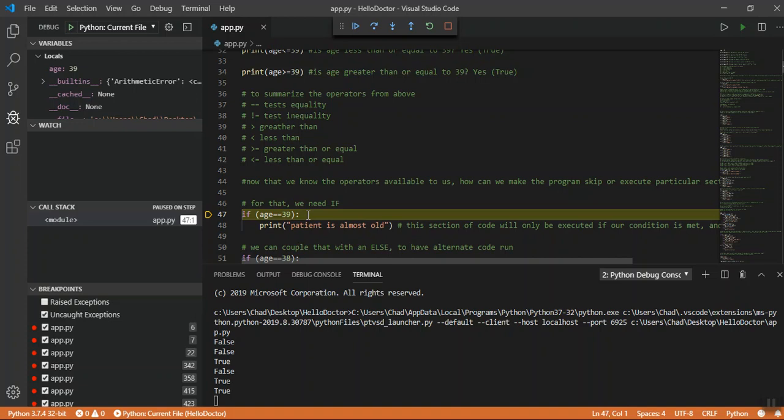And if you haven't seen ifs before from the reading or from your past experience, it's going to look something like this. You're going to ask it a question. You're going to say if the age is 39, and then you use this colon right here. And then you have to indent the next line.